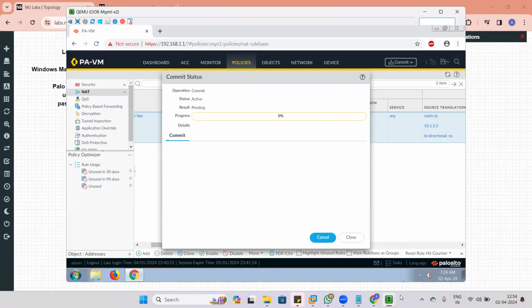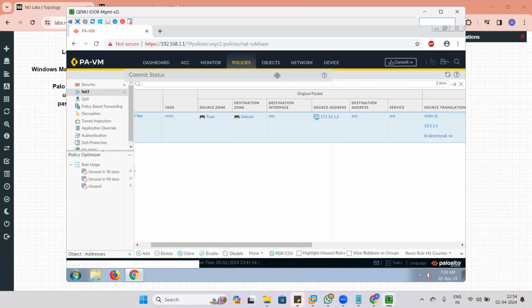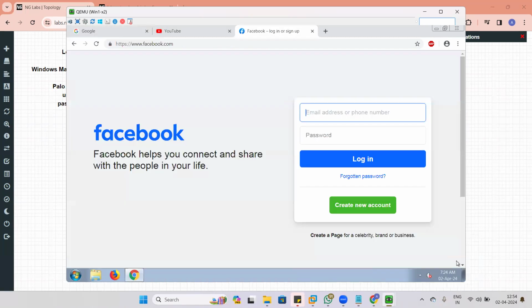Now let's wait for the commit to finish. Now you can say that we have statically configured a source IP address that is 1.2, right? That means my 1.3 will have no natting performed on the traffic, right? We'll see once the commit is successful, this machine that has an IP address of 1.3 will not be able to reach out to the internet again, because there is no NAT rule that will take a hit for this particular traffic at this point in time.